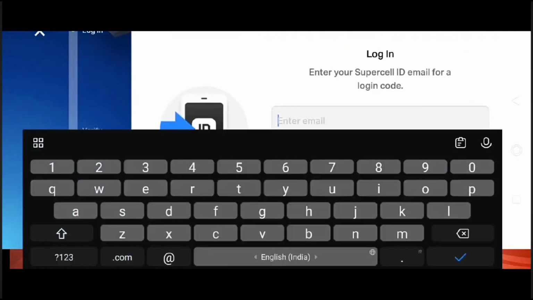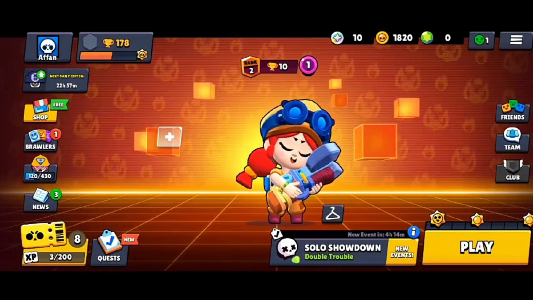Just click on this. Now enter your email and password that you have created for Supercell ID. So once you enter your email and password, you will be logged into your Brawl Stars account. In this way, you can transfer your Brawl Stars account from one phone or one device to another.